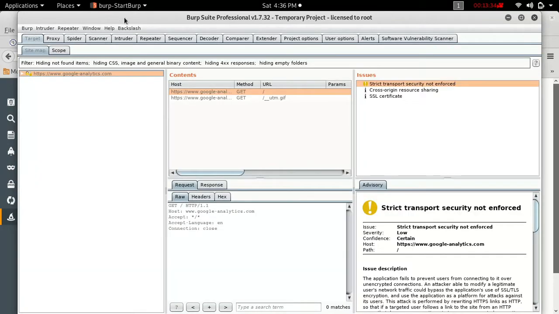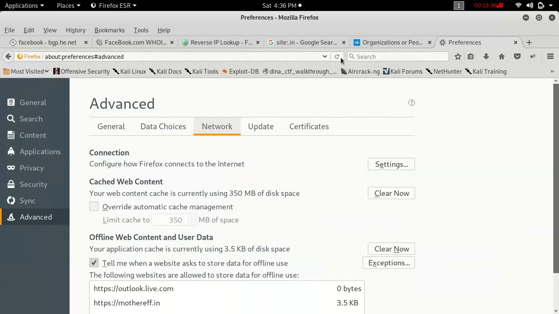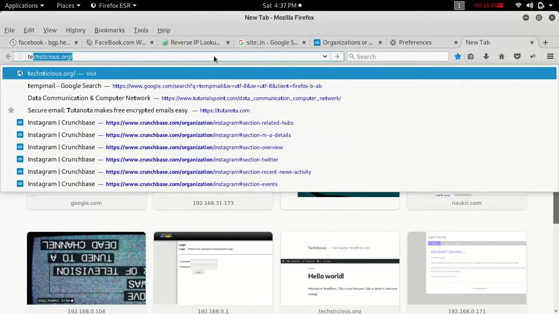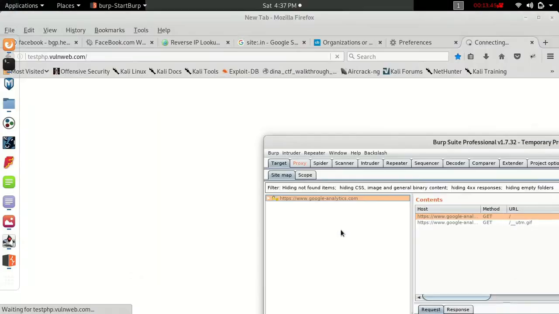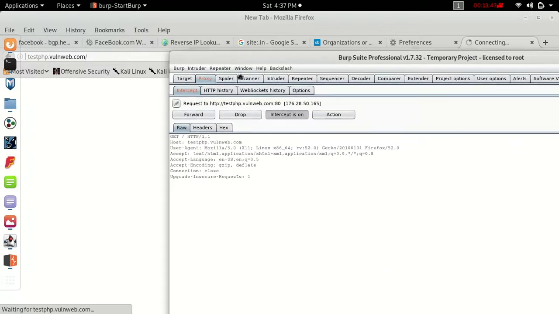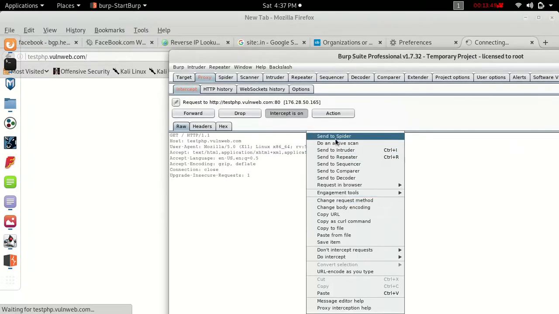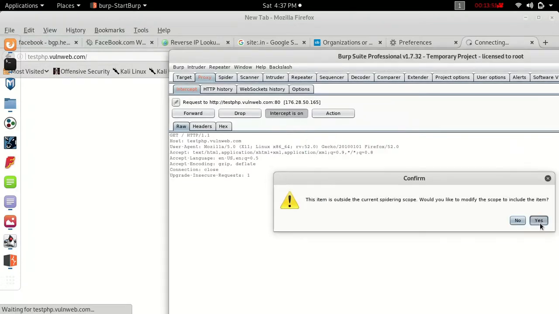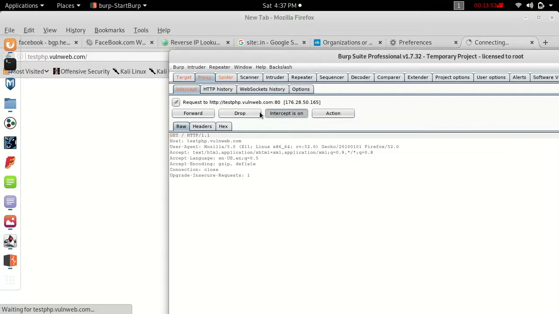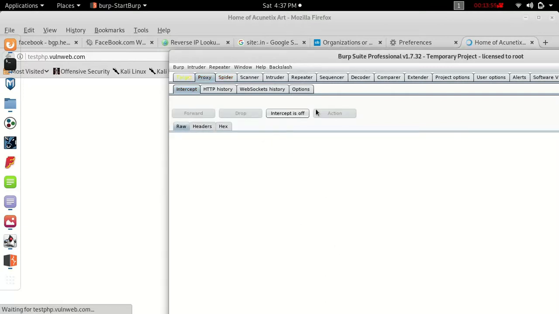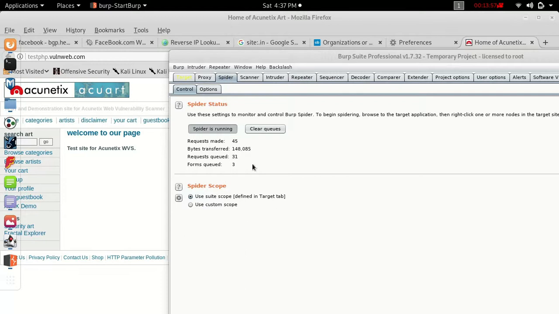Now done. So what I'm going to do here is this thing. Let's say the site. Okay, now request, go here, proxy. I just send this thing to the spider. Yes. Then turn off this proxy. Go to the spider and see it is spidering when it is discovering the contents.